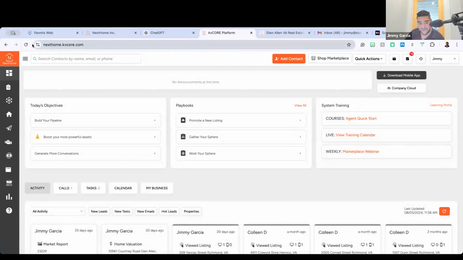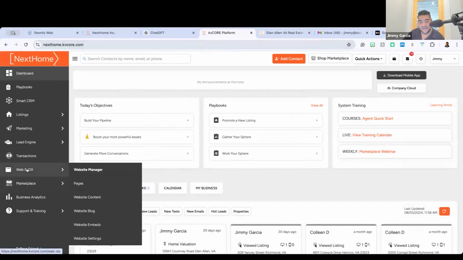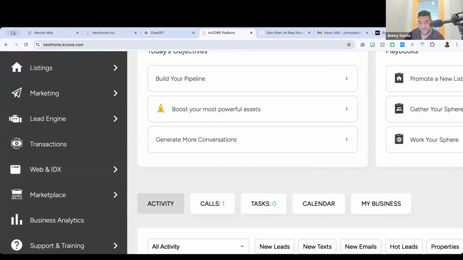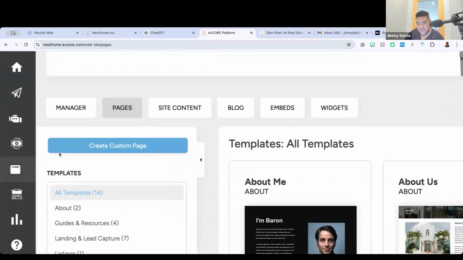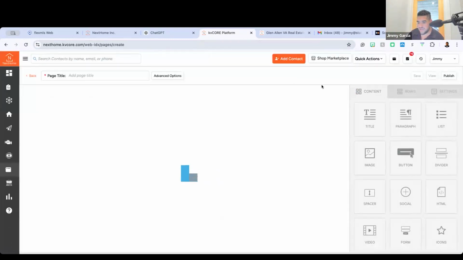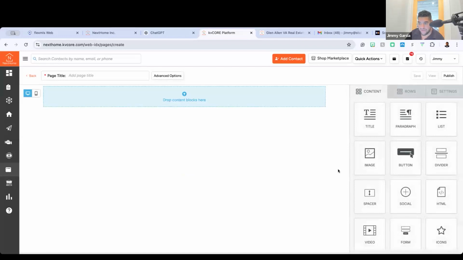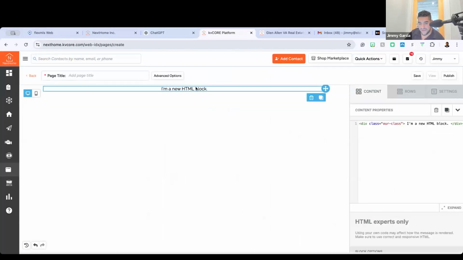Starting from the left-hand side of the screen, I'm going to go to my web IDX right down here. From there, let me close this chat box. Sorry. From there, you're going to click on Pages. In Pages, you're going to click on Create Custom Page. Once you create a custom page, it's going to bring you to this screen where you can drag and drop things. But you'll see one of the options on the far right-hand side is HTML. Okay, HTML. So I copy and paste HTML. Once I click on this actual block, here's where I'm able to go ahead and type.